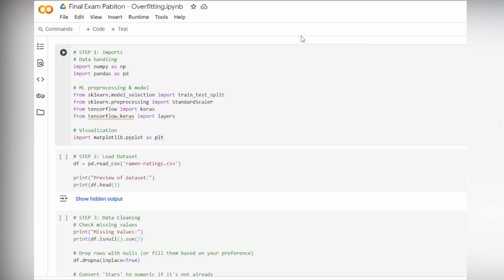So, first off, this is a project and my objective was to analyze ramen ratings data using machine learning and data visualization techniques. I cleaned and prepared the data. I trained models to classify ramen quality and created visual insights using charts. This allowed me to explore patterns in taste, style, and country of origin based on rating scores.